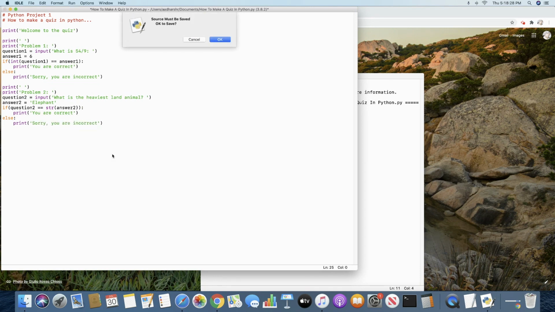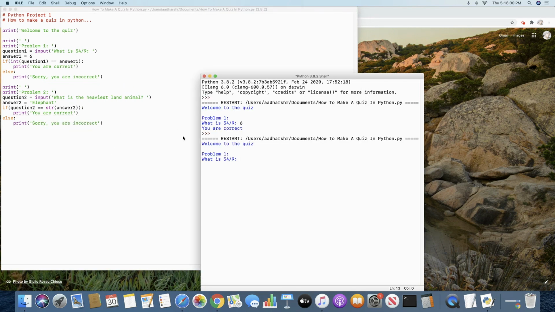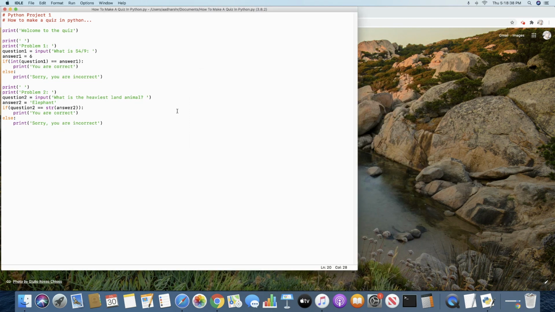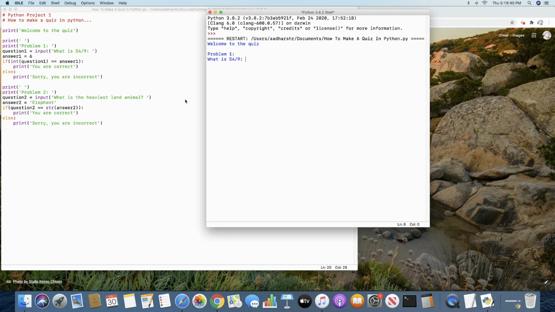So let's try this out. We'll first ask the first question, and if we say 6, you are correct. What is the heaviest land animal? If we type in elephant, you're correct. However, if we type in something completely random for both of them, like 10 for the first one, we'll get sorry, you are incorrect. And something random here, you'll get sorry, you are incorrect, because those answers were evaluated to be false in the if statement, in both of them.